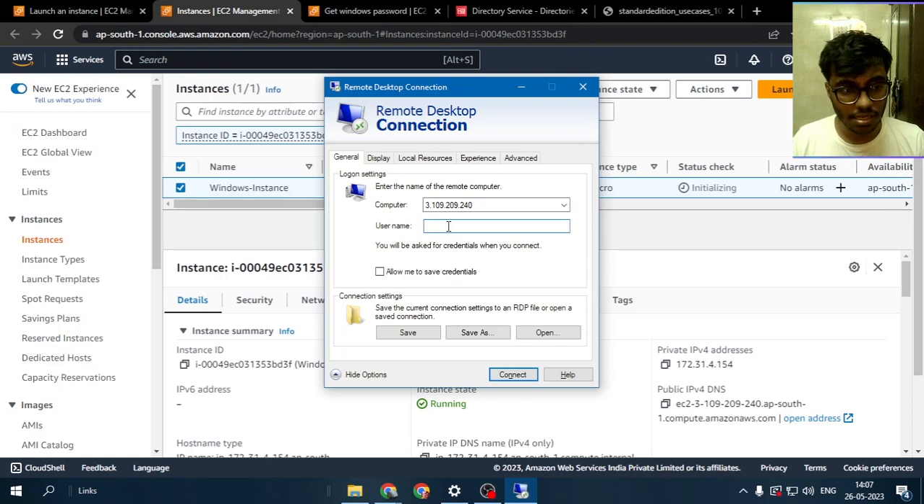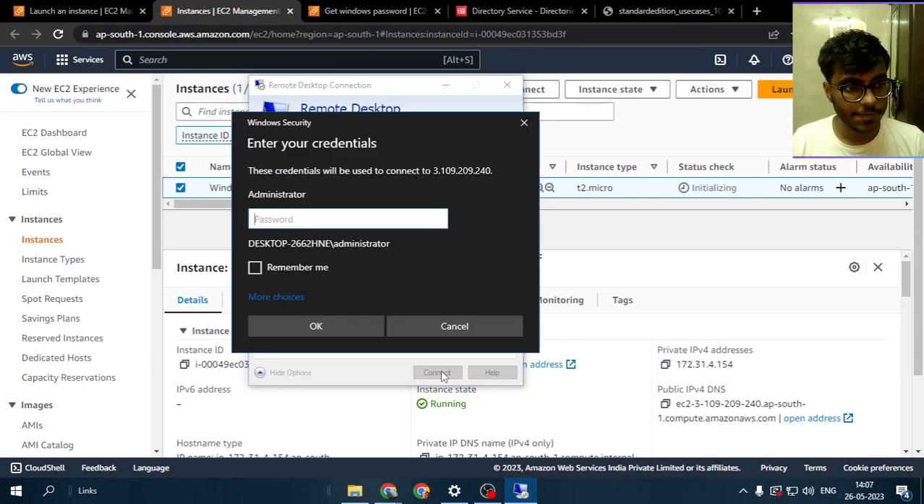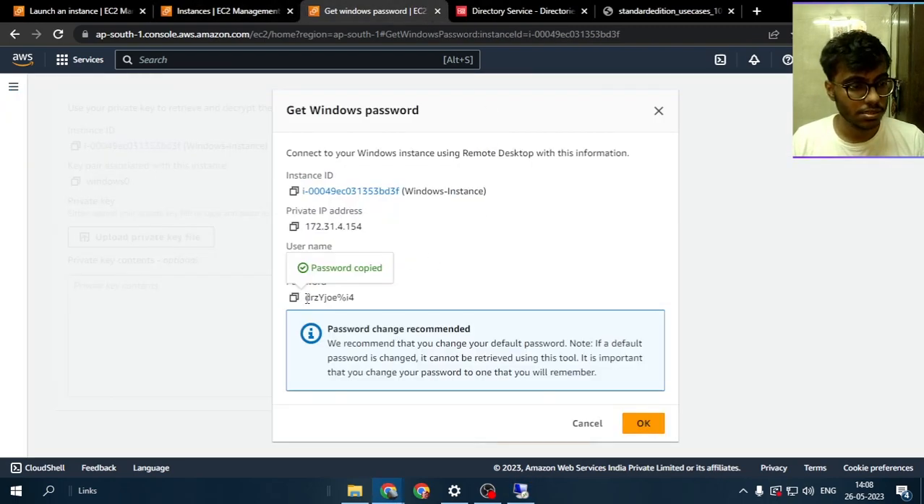Username is administrator, right? Administrator. Is that the correct spelling? I don't know. Administrator. Connect. The password is this.